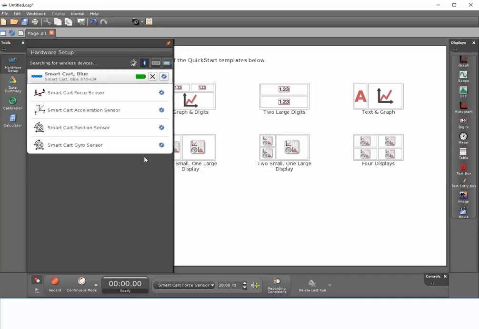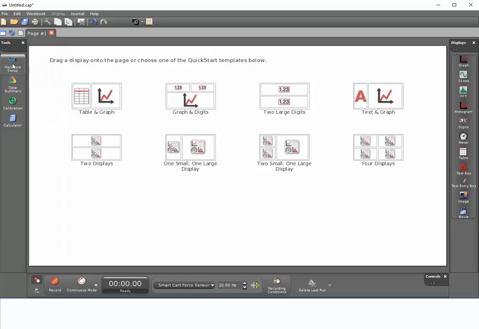What we're going to do is reduce the sampling rate for the measurements that we're not going to use, to enable a larger bandwidth for the measurements that we do want to take a look at. So to close this drawer down, I'll click on the Hardware Setup button again. To adjust the sampling rates, I'll go to the bottom of my screen.